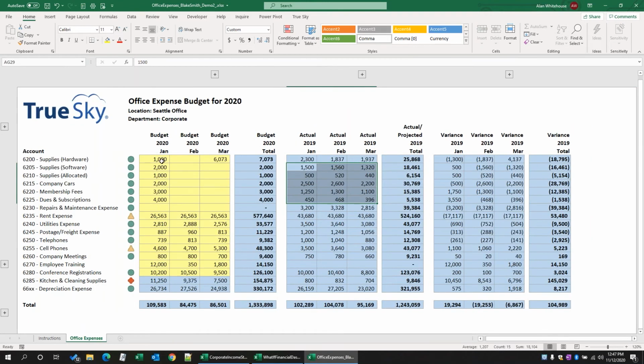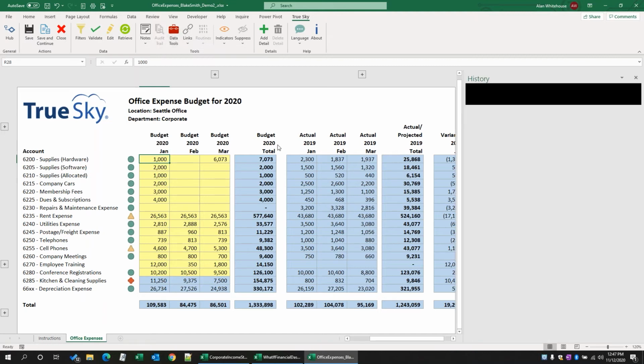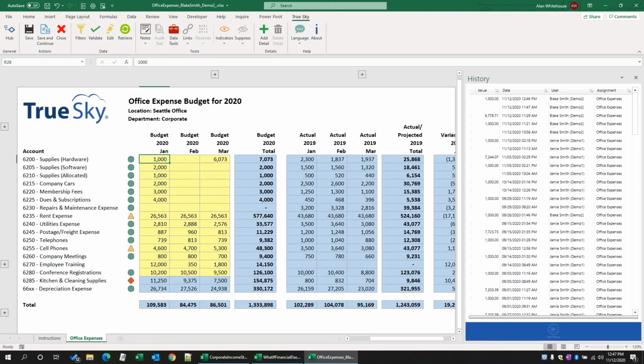We've also added a lot of other enhancements. So some of those include complete audit trails. So anytime someone makes a change in TrueSky, we track what is the change and the date and time. So you've always got that accountability. No more, hey, I don't know where those numbers came from. You know exactly where they came from.